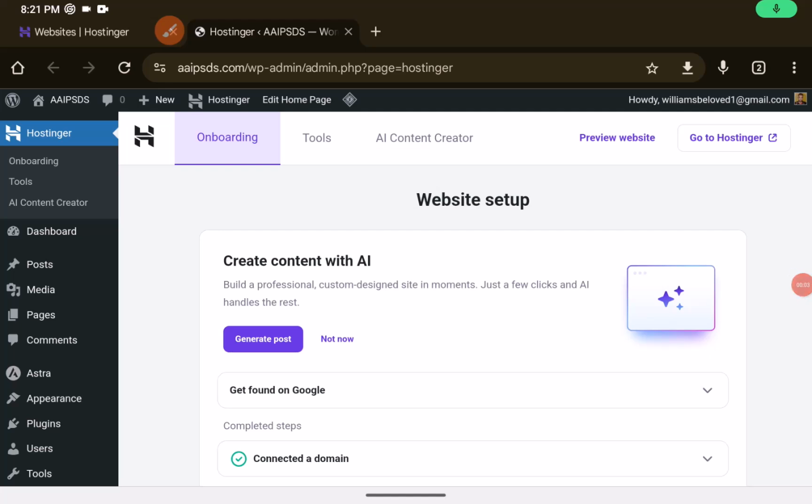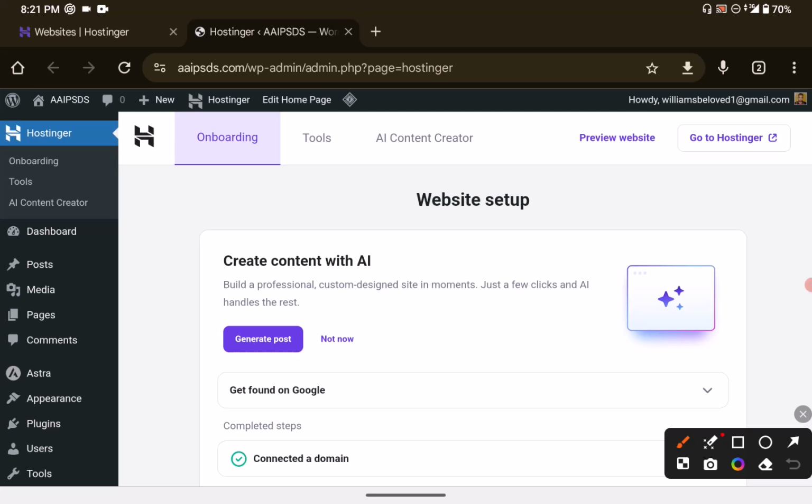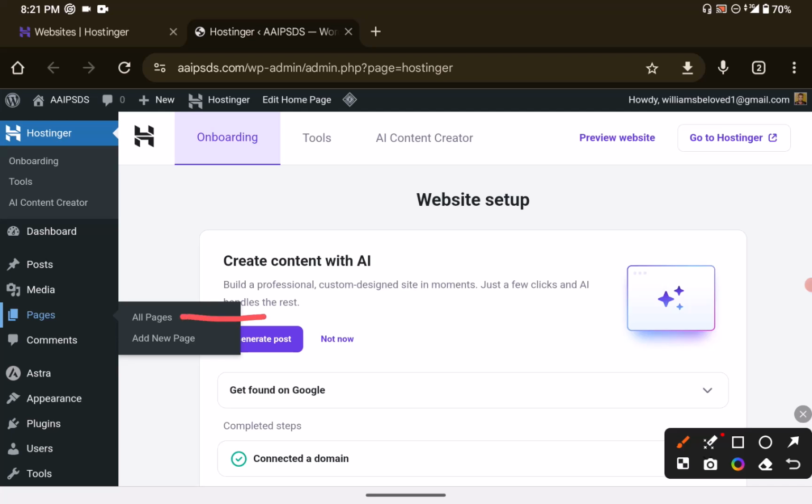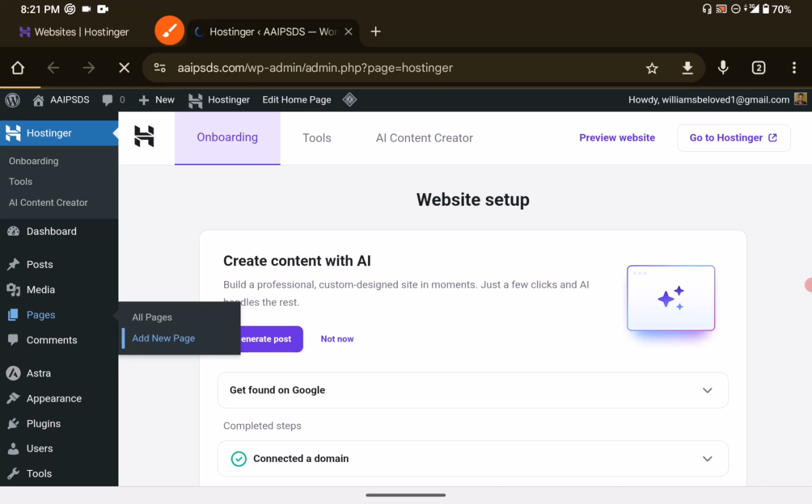Welcome back, guys. So right now, I want to create web pages here on WordPress, and what we are going to do is use this Pages menu to create web pages. Let's do that right away. I'm going to click on Pages, and that brings me to All Pages and Add New Page. So I'll click on Add New Page, and I'll be able to add a new page right now.